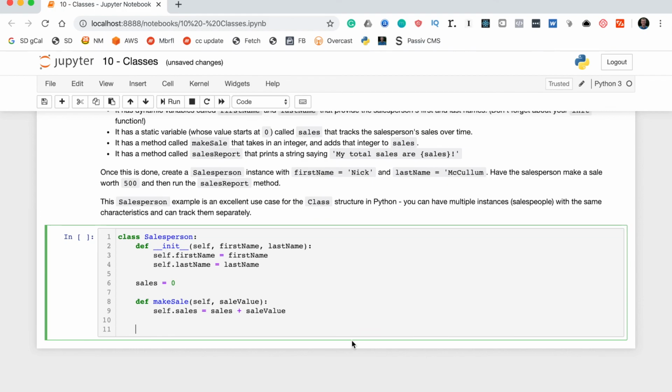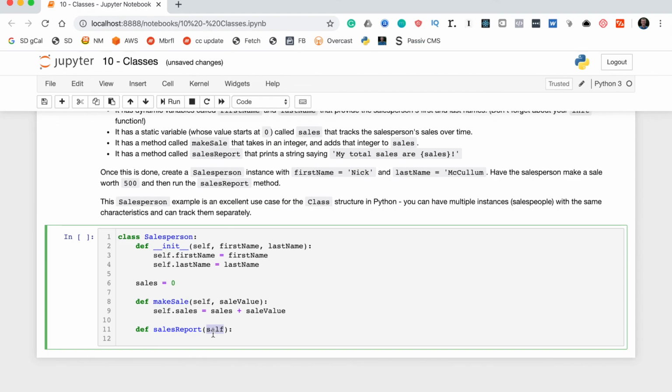So the next thing we have to do is create the salesReport method. And this one's fairly simple because it's just a print statement. So def salesReport self. And notice that even though this is just a print method, you still have to pass in the self argument because you always need that in class methods. So we write print, and then this is going to have an interpolated value, so we will use an f string. My total sales are self.sales. And we'll put an exclamation mark just for some emphasis. Let's run this code and see what happens. Awesome, no errors so far.